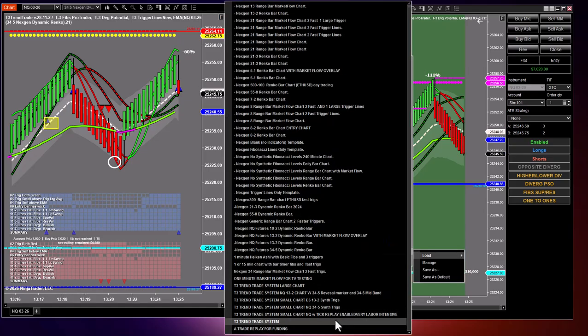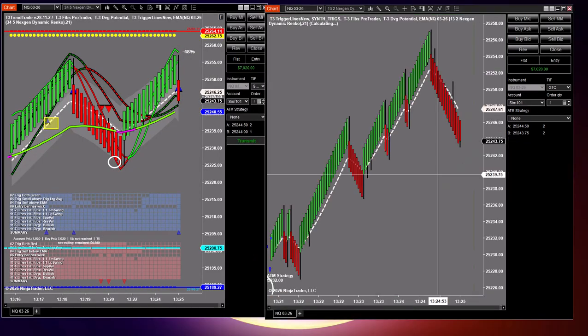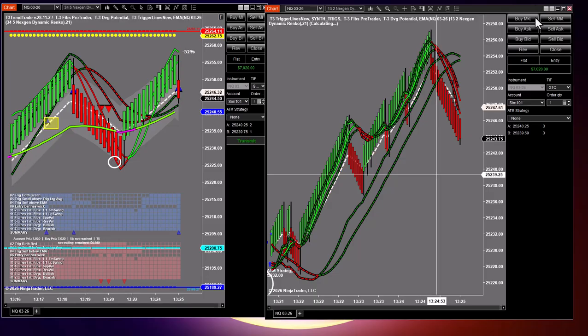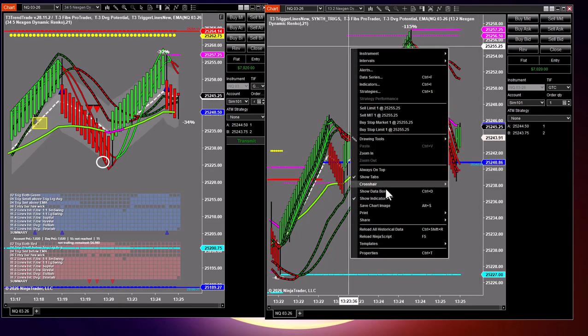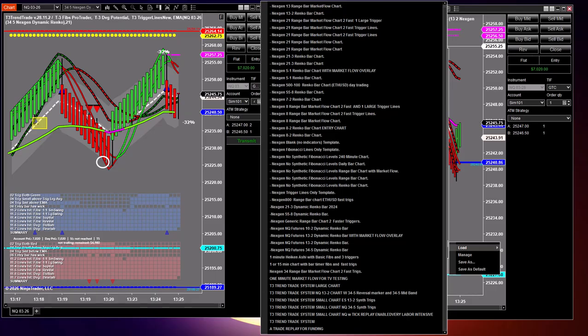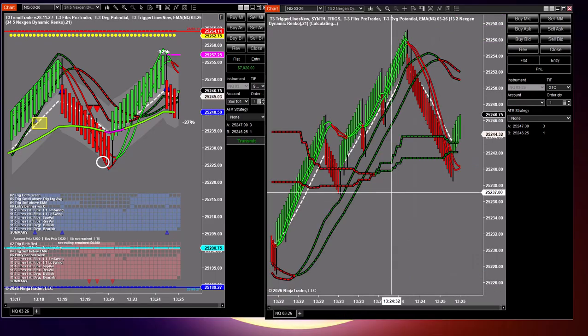I'm going to have to reload my small chart so I have all my triggers. Should I do that right? Damn it, I didn't do that right. Sorry, I loaded the wrong template. Small chart NASDAQ. There we go.